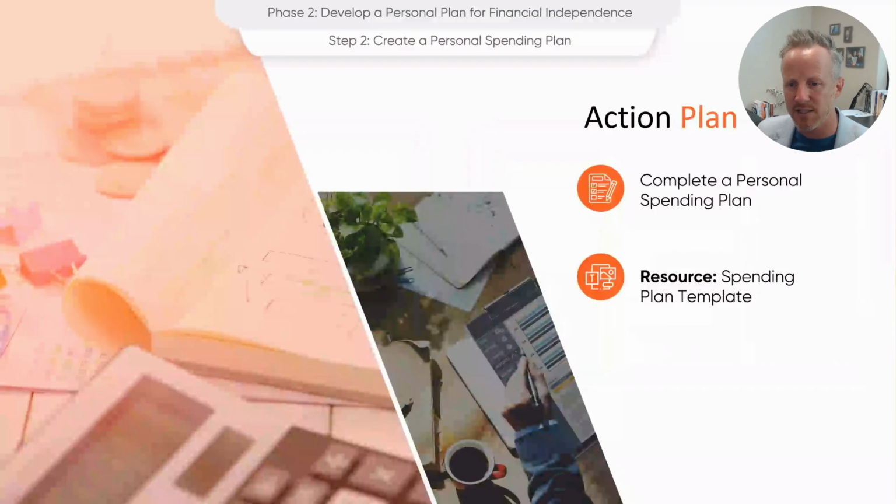Now, what's the action plan here? It is to complete a spending plan. I'm going to have in the show notes the same thing I had in my last show notes, which is one document with a few pages that helps you define your future goals and also do a budget for today. And I do think it's a good idea.